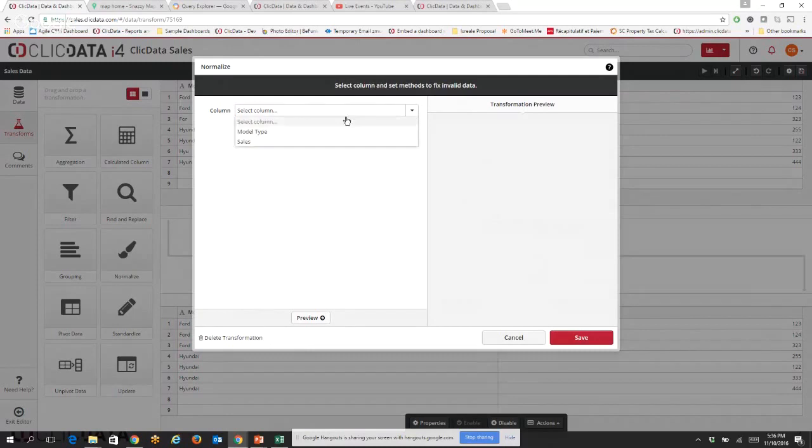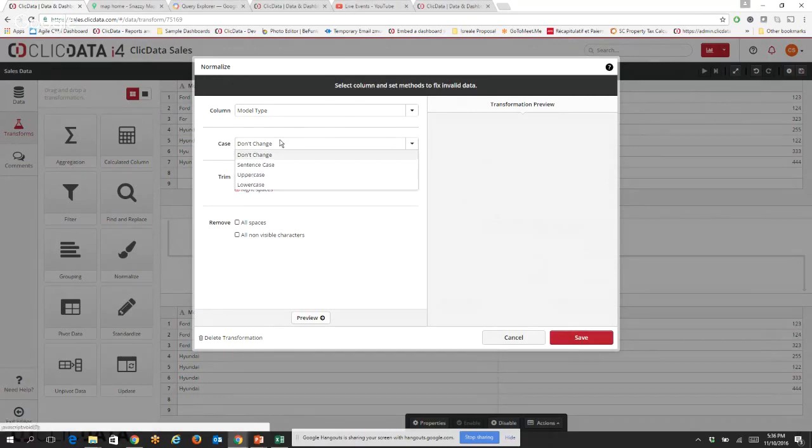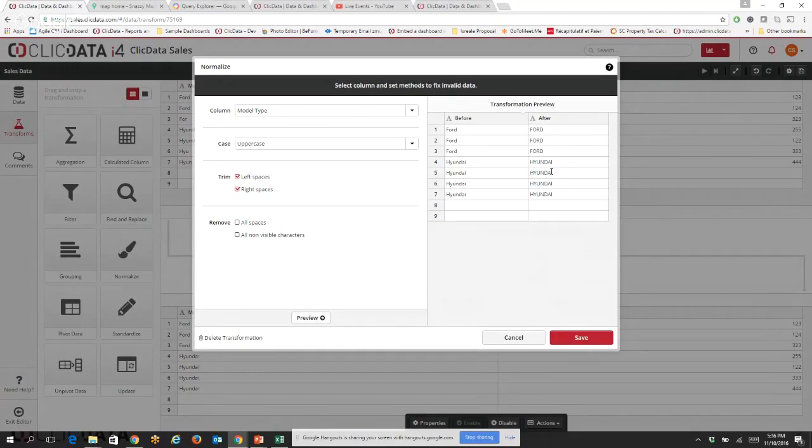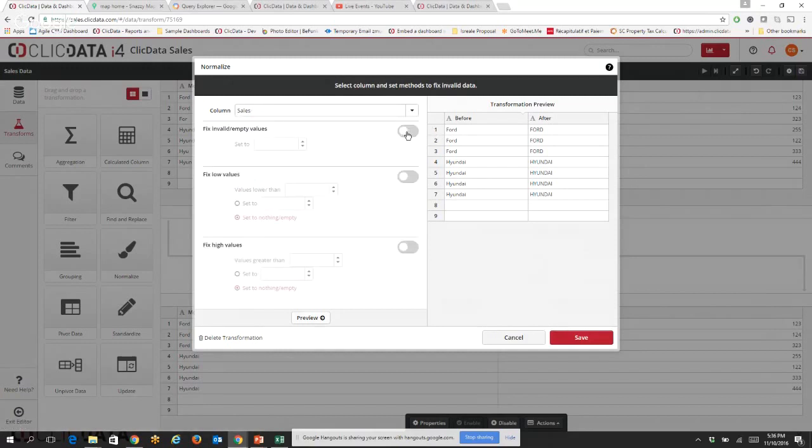You go ahead and select normalize, you select the column, and while working with the text column, you have the option to remove left spaces, you have the option to remove right spaces, you have the option to make it uppercase or lowercase, so you can modify your data, and you have a cleansed or normalized data to work with. Or while working with numbers, as I mentioned, if you have empty values, you can say if the value is empty, I would like to set it to 0 instead of leaving it as empty. So I know that if there is no entry, it has to be 0 and not null.